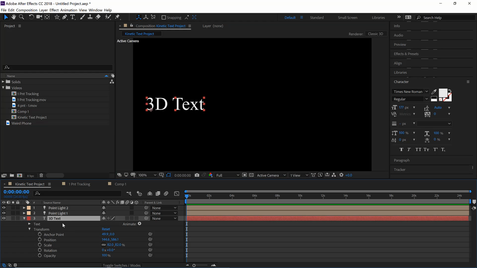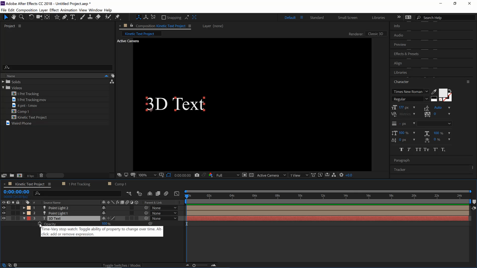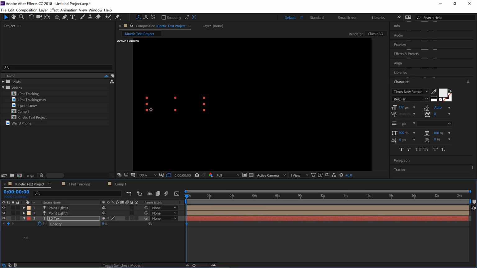I can just click on the text and hit T, the shortcut for opacity, and I can click on that time watch. If I click again, it's going to erase everything, so make sure you only click once unless you want to reset your animation. Once you create a key, you will see this blue button, and now I can turn this down, so the key being recorded has 0 opacity.